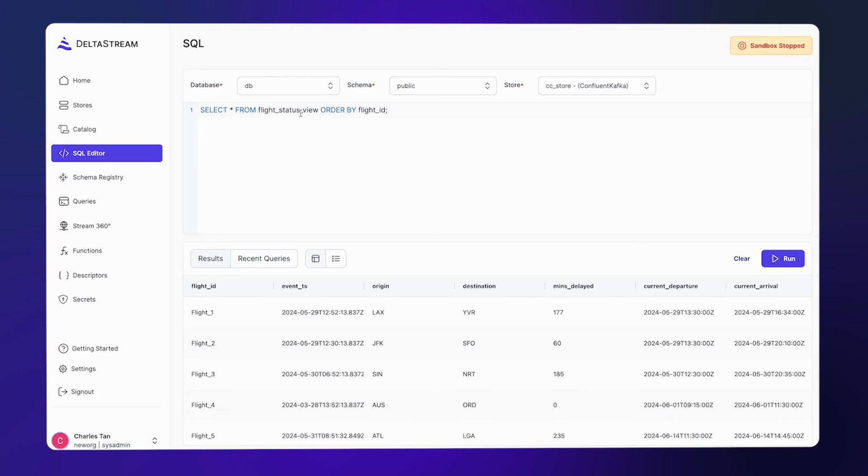From here, you can use one of our APIs, such as our REST API, to actually use the materialized view to power your dashboards or other applications. Using DeltaStream, we were able to quickly set up a streaming pipeline to process, analyze, and serve our raw flights data. DeltaStream is a fully managed serverless platform that takes the complexity out of stream processing.